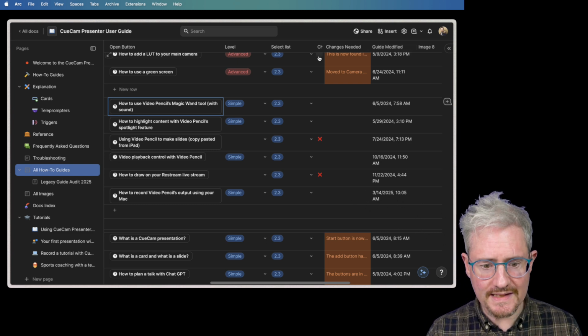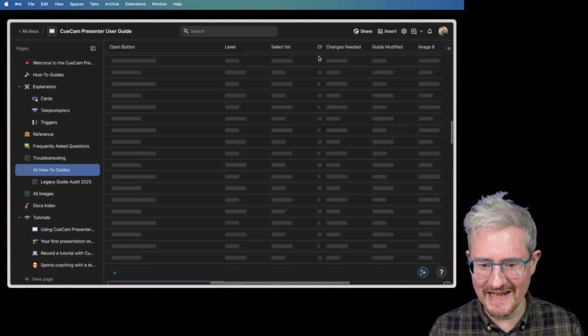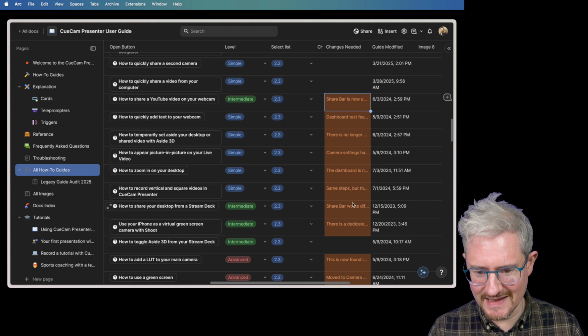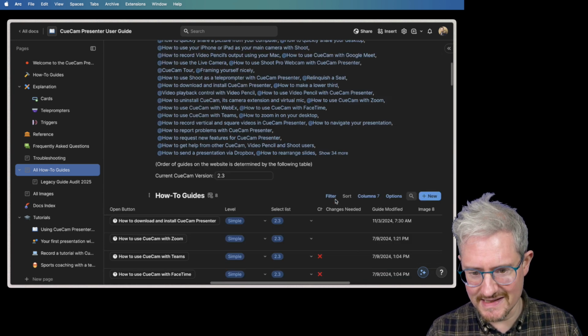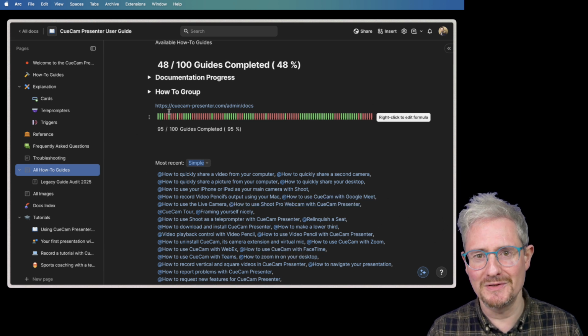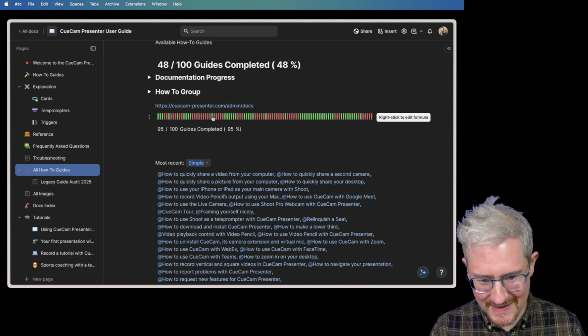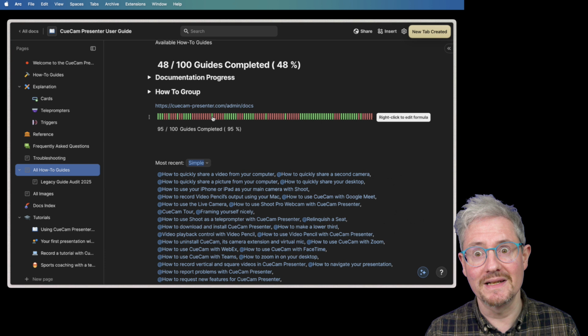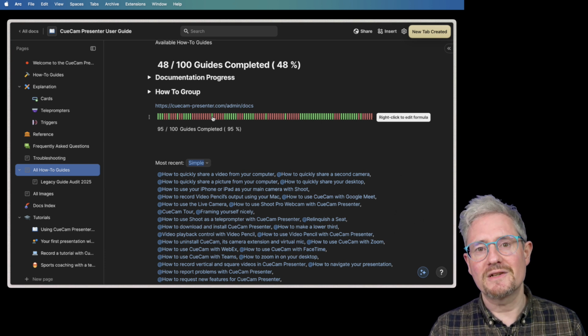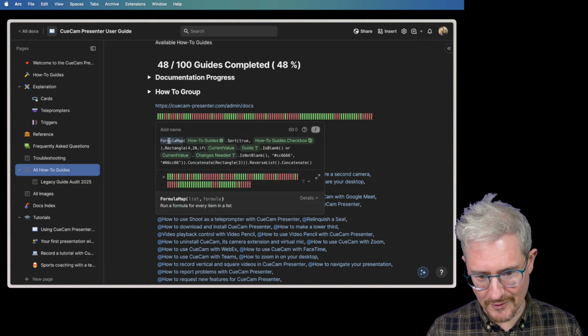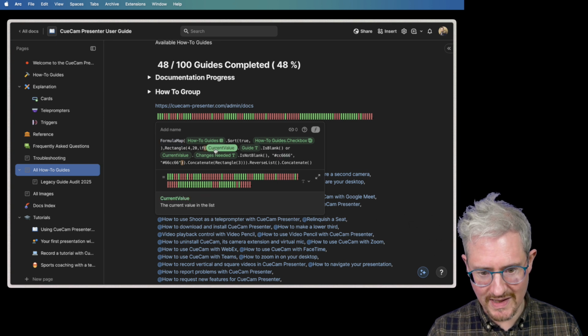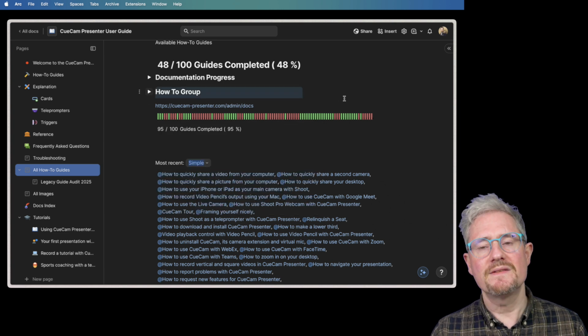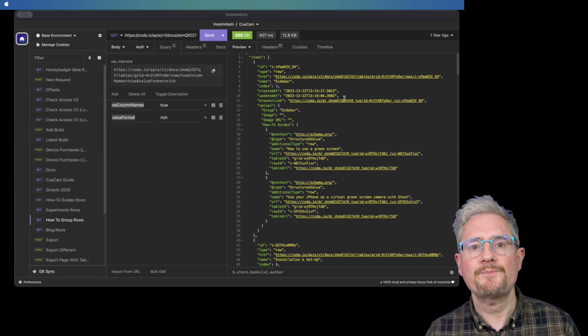But yeah, you see there's a lot of documentation in here, but also quite a few of these are slightly out of date since CueCam 3, and that's what this progress bar at the top is for. How many of these do I need to update before I can call that documentation done? And this is just the formula map, if you want to look at that. That just makes it red or green depending on whether it has a blank guide or changes are needed. So that's how I'm editing everything.